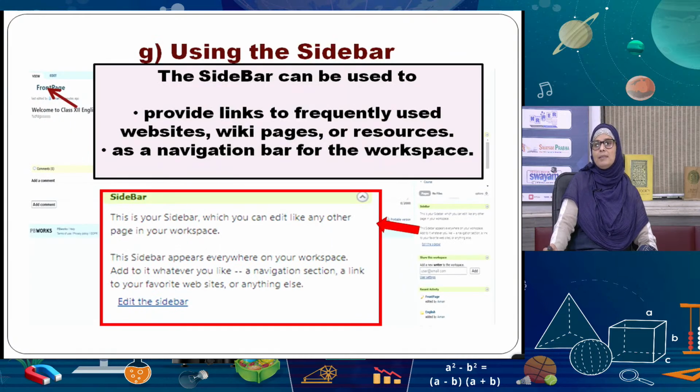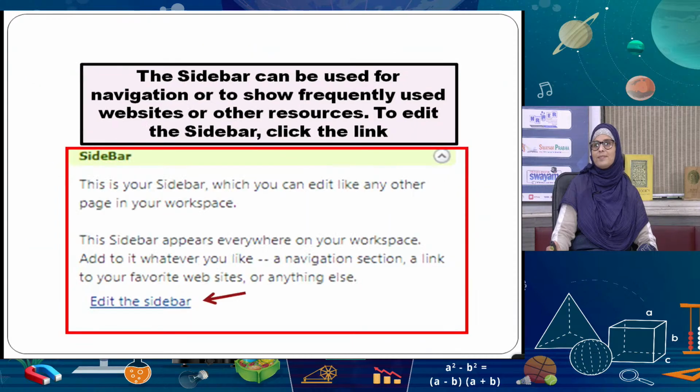Using the sidebar. The sidebar can be used to, number one, provide links to frequently used websites, wiki pages or resources, and it will also help you because it is a navigation bar for the workplace. It will navigate you wherever you wish to go. So it is above your recent activity on the right hand side. Fine? Yes. The sidebar can be used for navigation or to show frequently used websites or other resources.